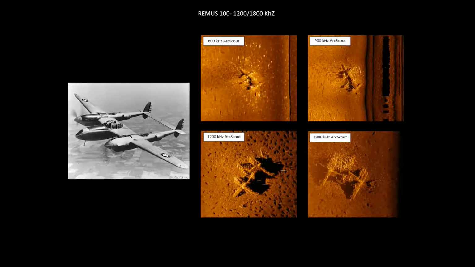So you can see as we increase frequency, we increase the resolution dramatically. And this particular aircraft was essentially landed on the sea surface and then sunk. So it's mostly intact. And you can see all those white speckles and freckles, those are fish that I will probably have to remove.